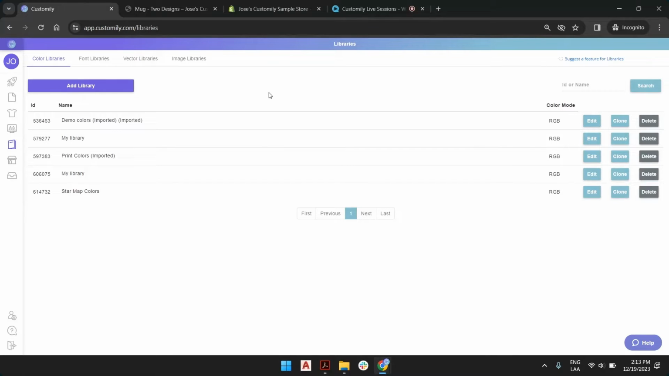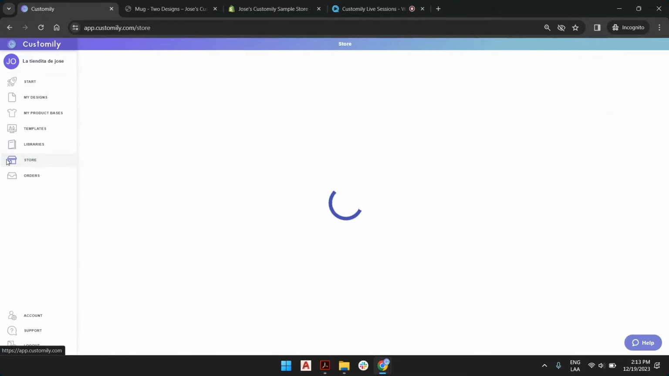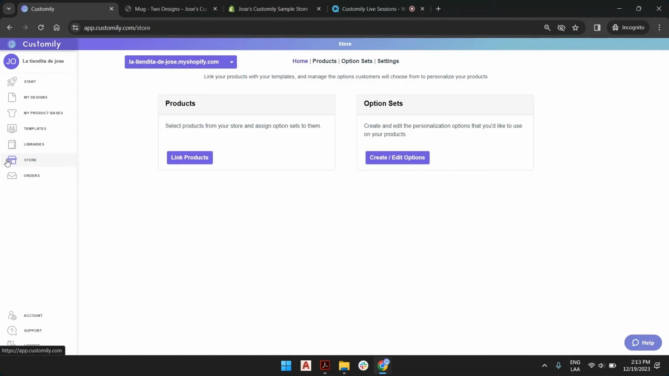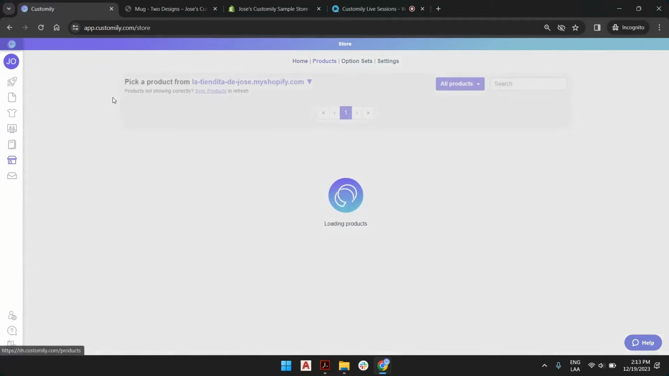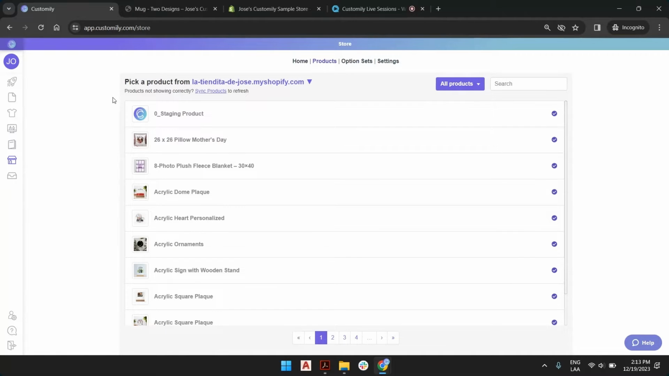In the store section, you can see all the products currently in your store, whether they are draft or active, and see those products linked to Customily, which templates and option sets are loading, and of course, unlink or relink any product. You can also access many settings and styles to customize the front-end experience of your shoppers.